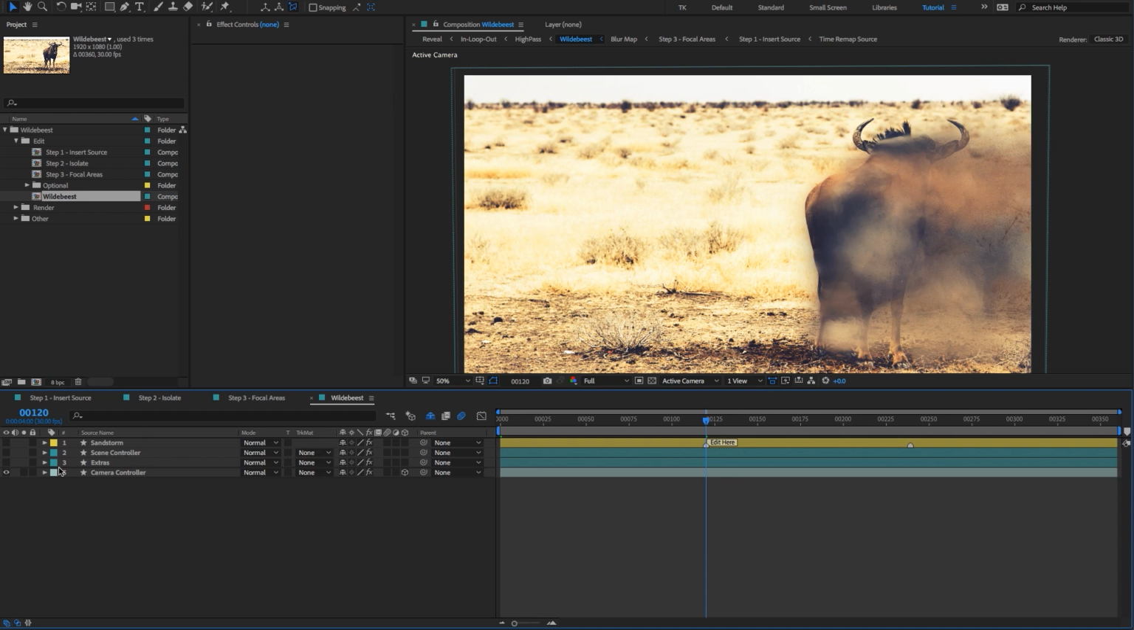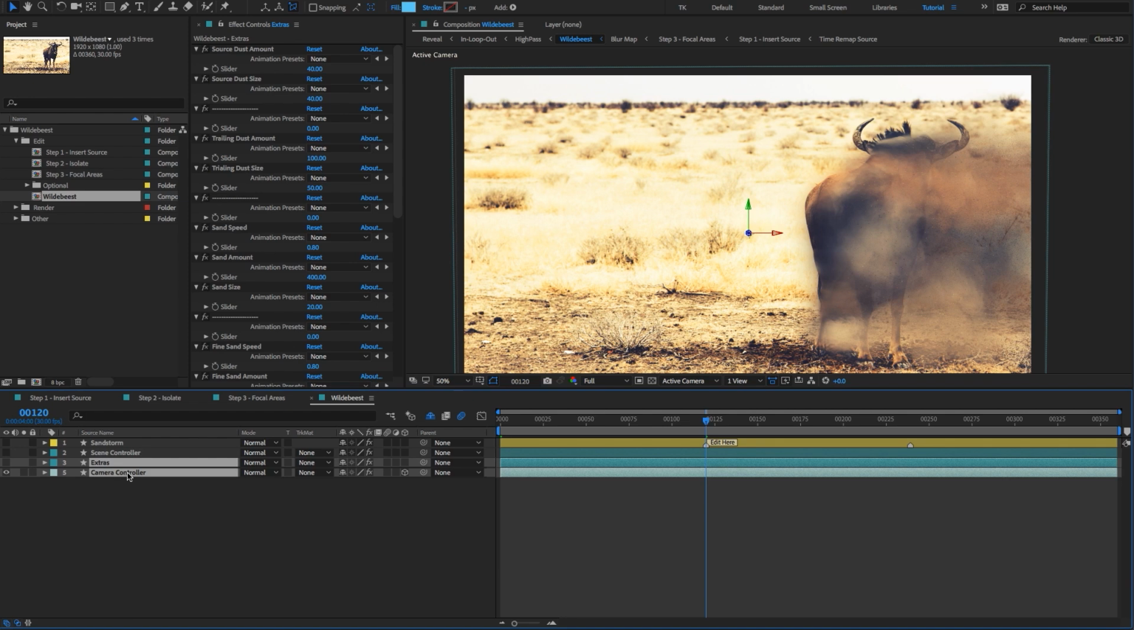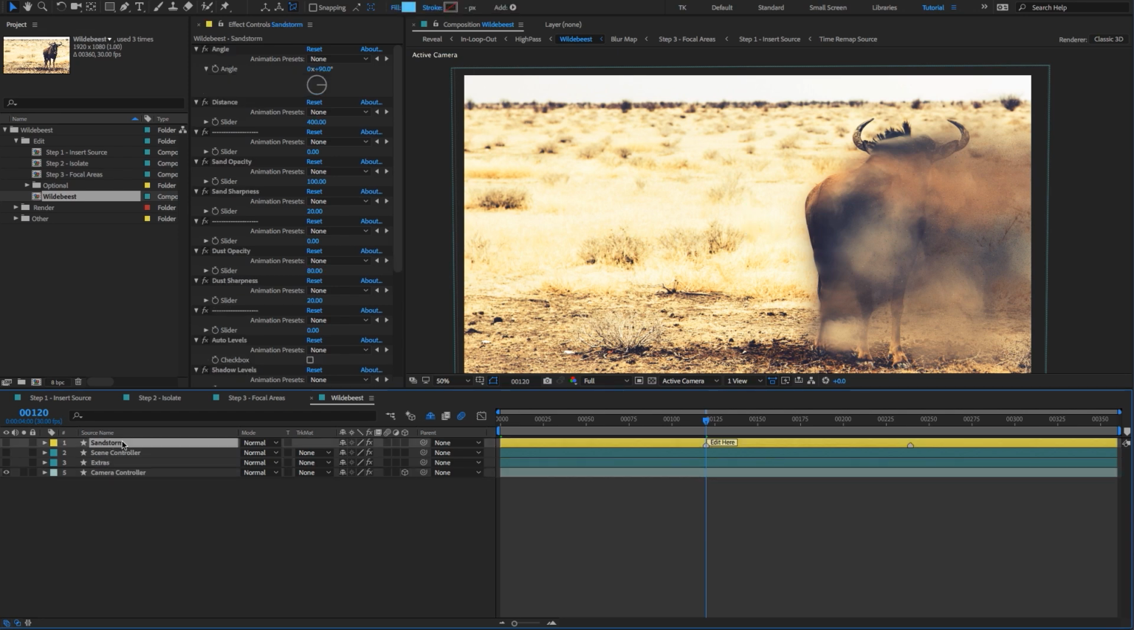So this section, we're going to go over the Sandstorm Controller. And then the next one, we're going to go over the scene controller. And then finally, we're going to go over the extras and camera controller. And it's all going to be rather quick sections. I just want to make sure that you can have these as a reference to come back to later if you have a question about a particular parameter. So let's go to the Sandstorm controller first.